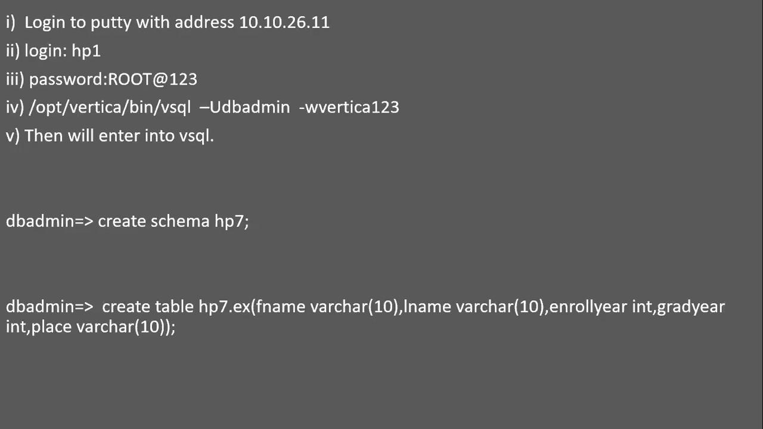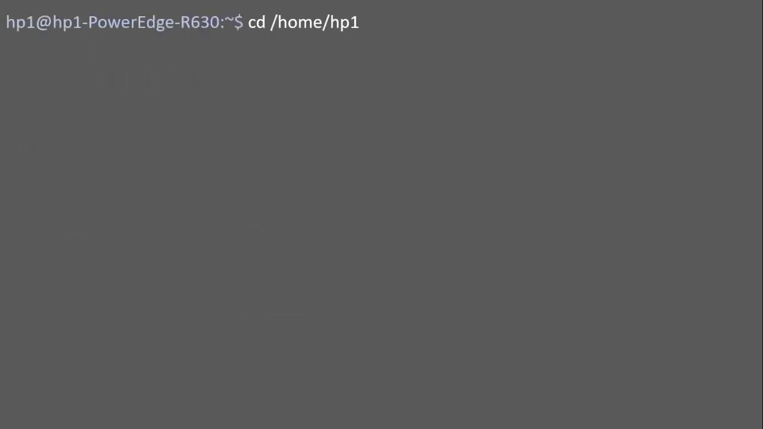5 different columns. After you have created this table, quit the DB admin by giving \q. Once you come out, you will see a prompt like HP1 at HP1 par edge R630. Here you have to get into a directory called HP1. How will you do it? cd /home/HP1, because HP1 is present in the home directory. So you get into it.